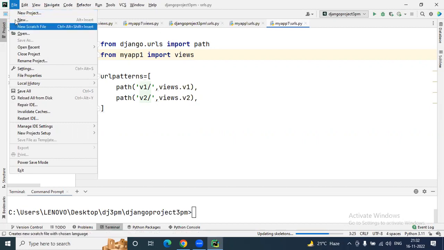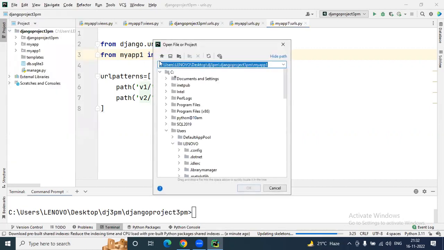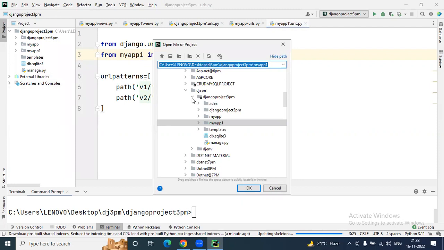So I am going to open an existing project. Look at this, Open Project. Okay, open. Where is the project which is available on the desktop, sir?